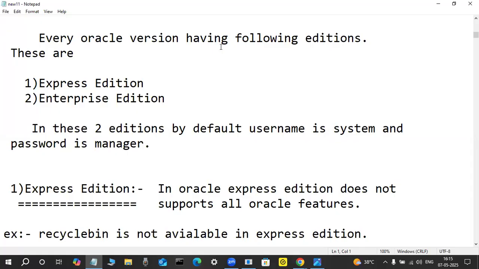Yes. Yesterday, before we install the Oracle software, some terminology is better to know. That's why yesterday I told you, every Oracle version has about 4 editions, but I mentioned 2 editions: one is Express edition, another one is Enterprise edition. In these 2 editions, by default, the username is system, and whatever password you provide at installation time is only available in that session. If you want to change those passwords after installation, I will tell you. Up to that, we discussed yesterday.